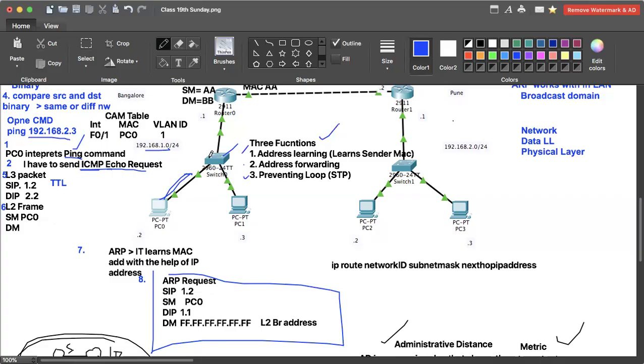The switch is layer 2. Layer 2 means the data link layer. In the data link layer, what do we have? The Ethernet header, right? It will open the Ethernet header and check the source MAC, which is PC0, and the destination MAC. When it checks the source MAC, the switch knows that there is a MAC address connected on this port, let's say F0/1. There is MAC PC0 on this.